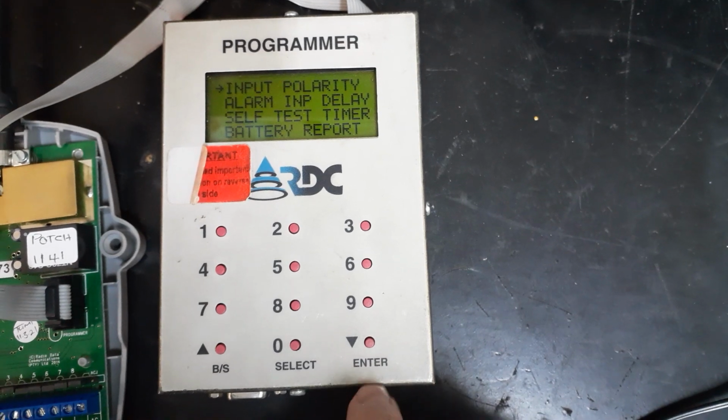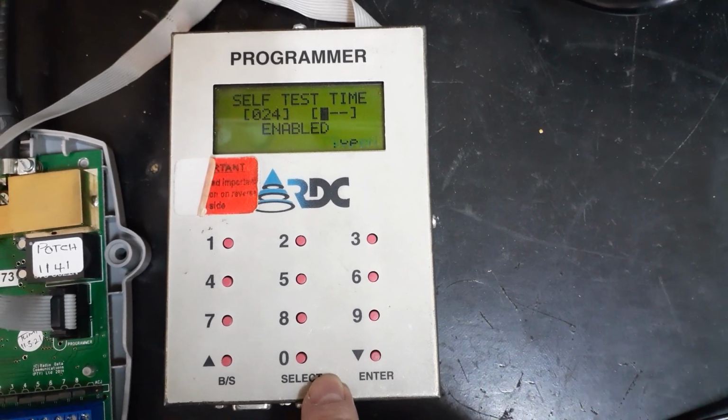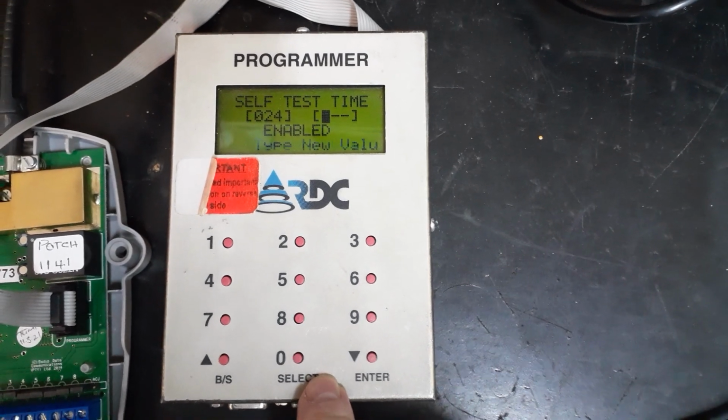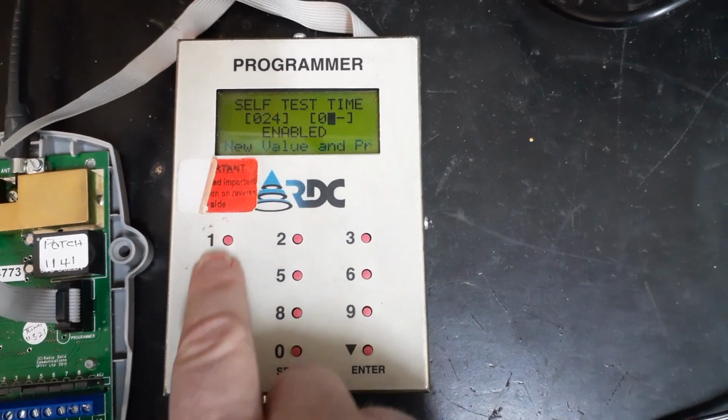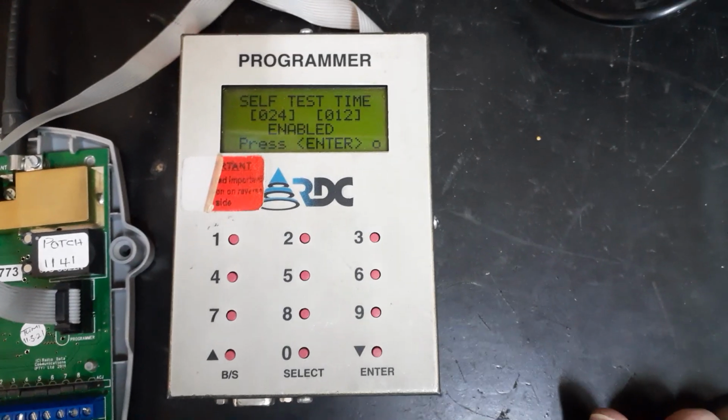Okay, and then just a self-test. Select. If it's 0 to 4, it's once a day. If it's 0, 1, 2, 12, every 12 hours. It will do it twice a day.